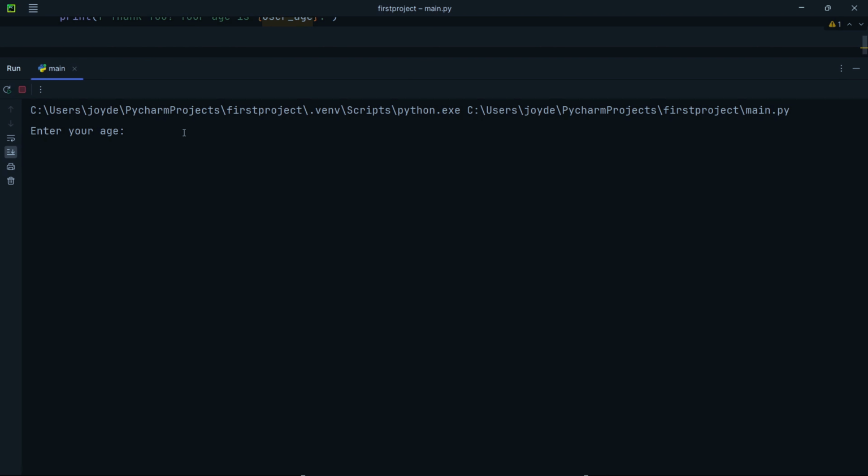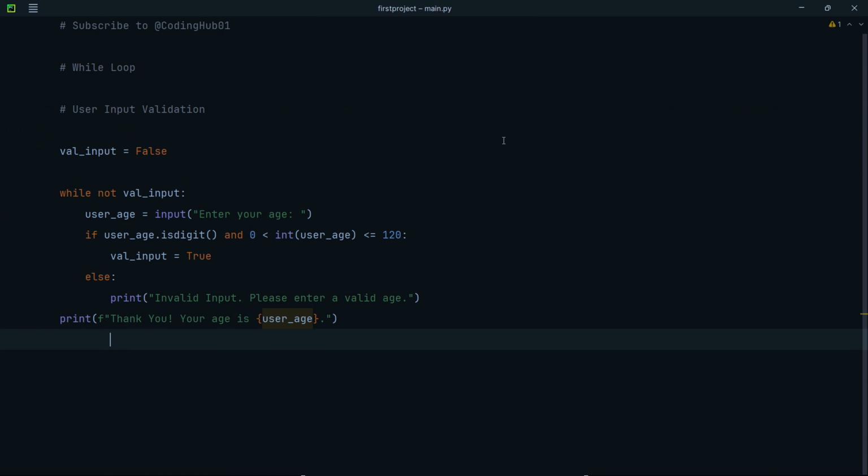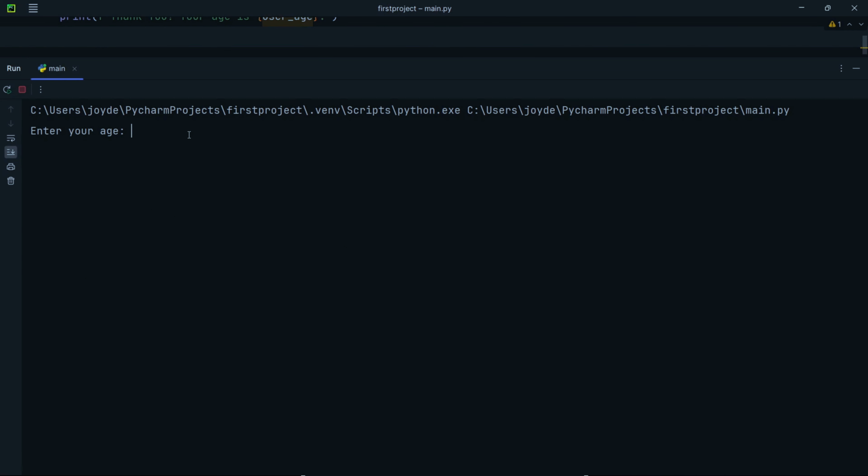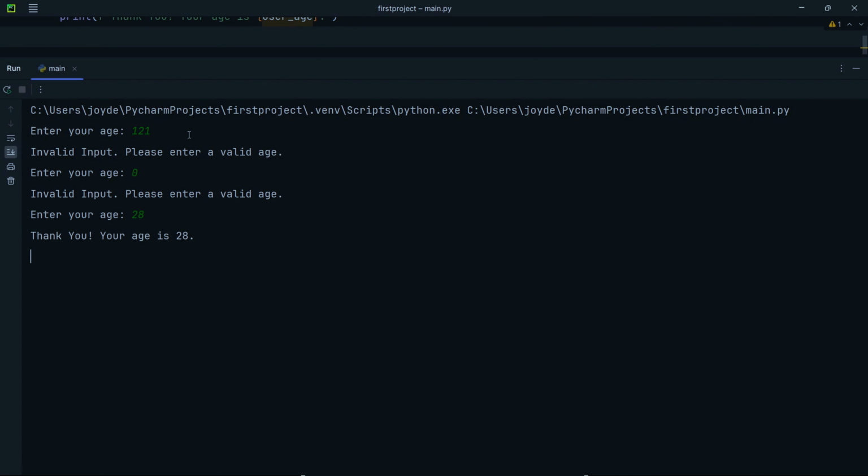Now, if we try to compile this code, it is asking for an age. Let us suppose we say 30. It is saying thank you, your age is 30. But if we try to recompile this code and provide an age which is greater than 120, let us suppose we provided 121, then it is saying invalid input, please enter a valid age. Now we can provide our age again. Let us say we say 0, then it is still an invalid age, because someone's age cannot be 0, right? Then you have to provide an age which is correct. Let us suppose we provide an age of 28, and it is saying thank you, your age is 28.